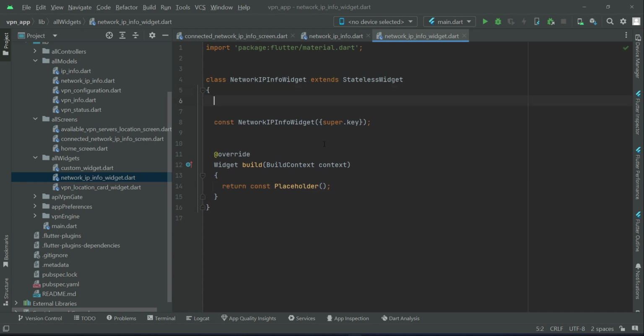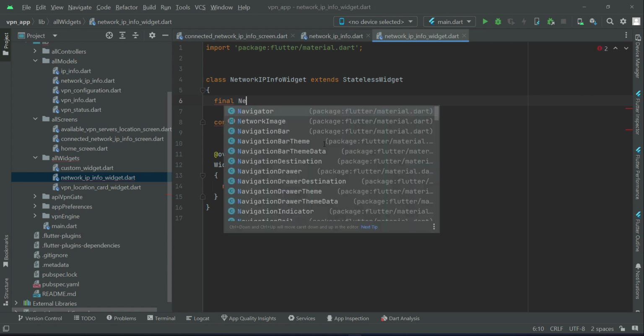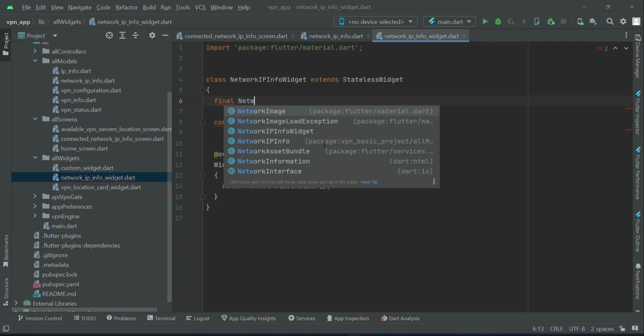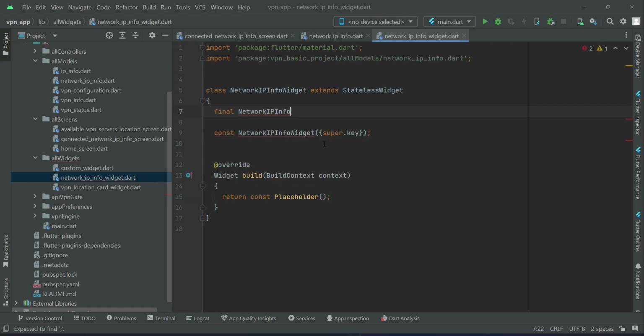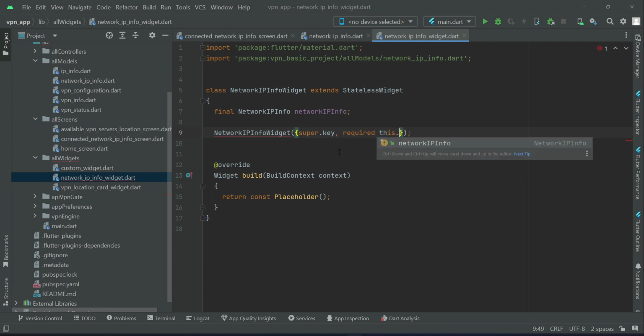So first here we will receive one thing as a parameter, and that will be basically our network IP info. Let's give it the name network IP info. Remove this const from here, and we can say comma required this dot network IP info.